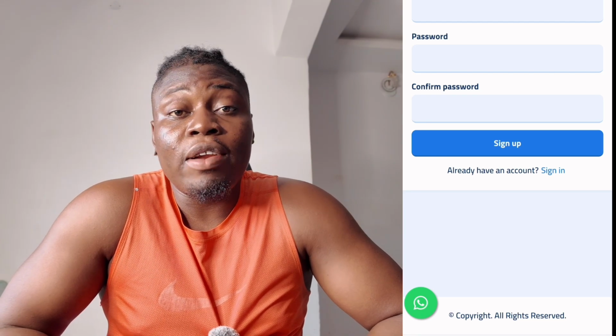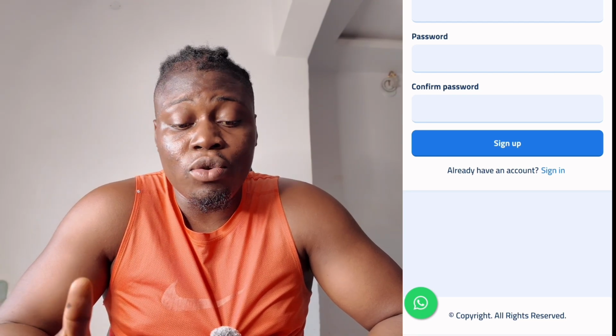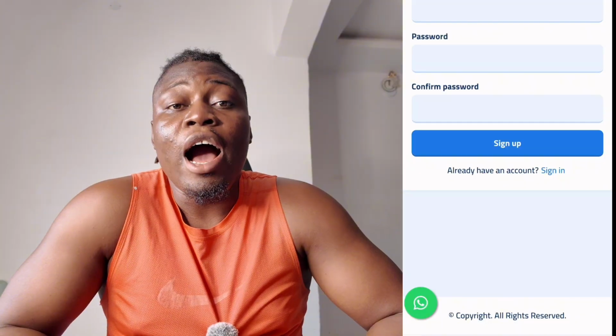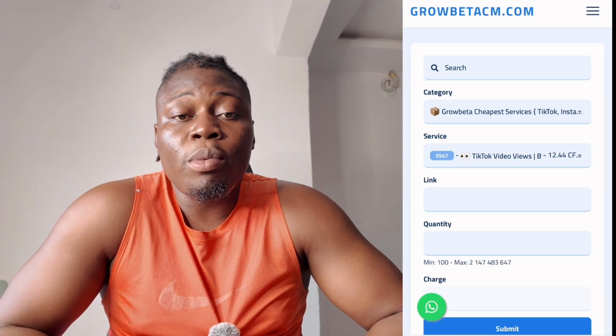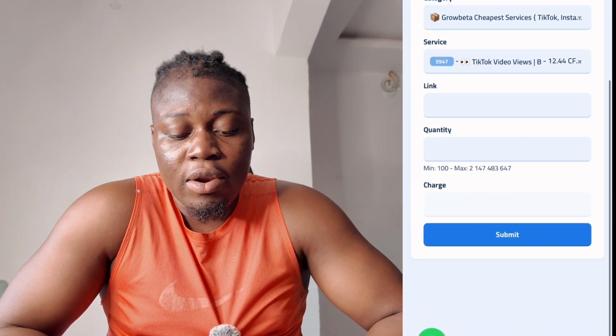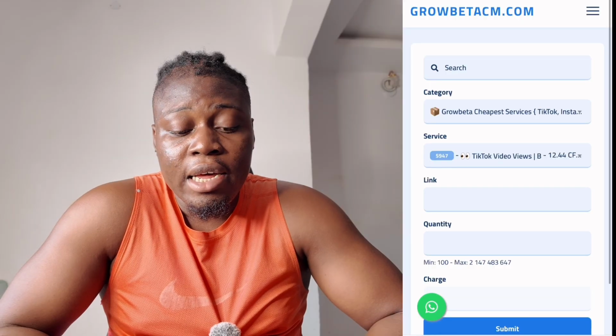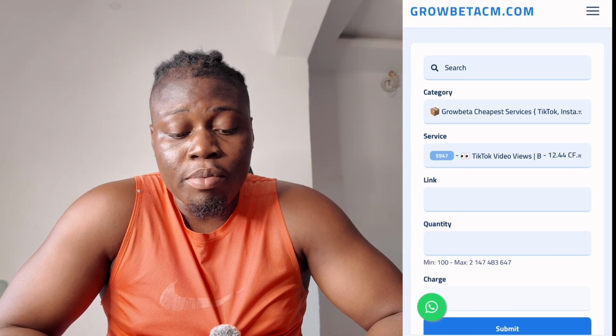Because I already have an account, there's no need for me to create a new account. So I just need to log into my account to show you exactly how to do it. So let's go. Right now I've logged into my account. As you can see right here, when you create your account and log in, this is exactly how it's going to look. The first thing you need to do is to come to this category right here.